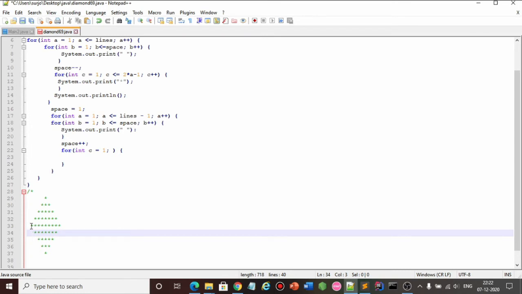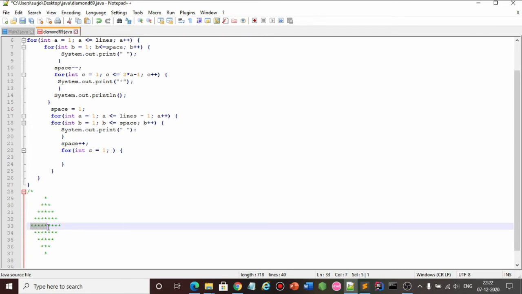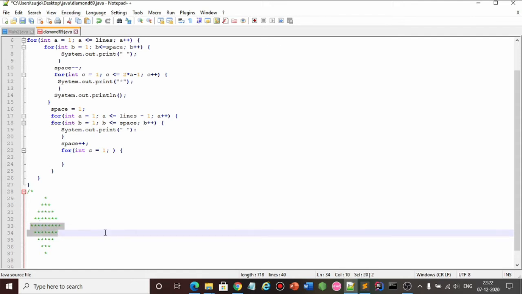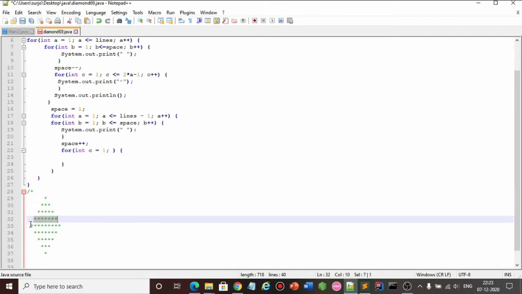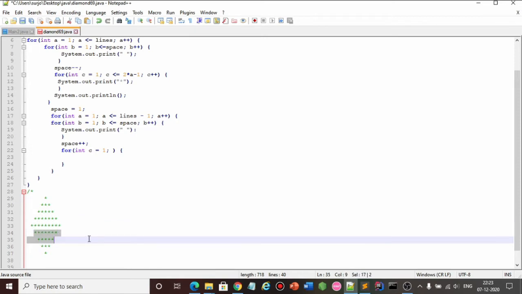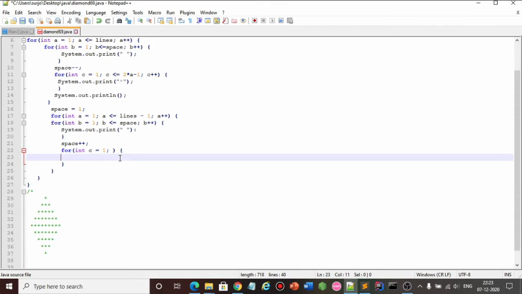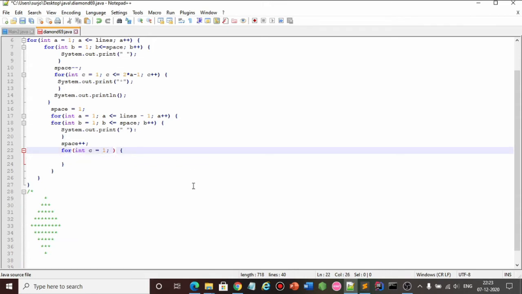Over here there's 1 2 3 4 5 6 7 8 9 10 11 stars. Sorry, 9 stars over here, I guess. Yeah, 9 stars. Let me see, 1 1 2 3 5 7 9. Okay, 9 stars over here, then 7, 5, 3 and 1. To achieve that, we will have to write this.